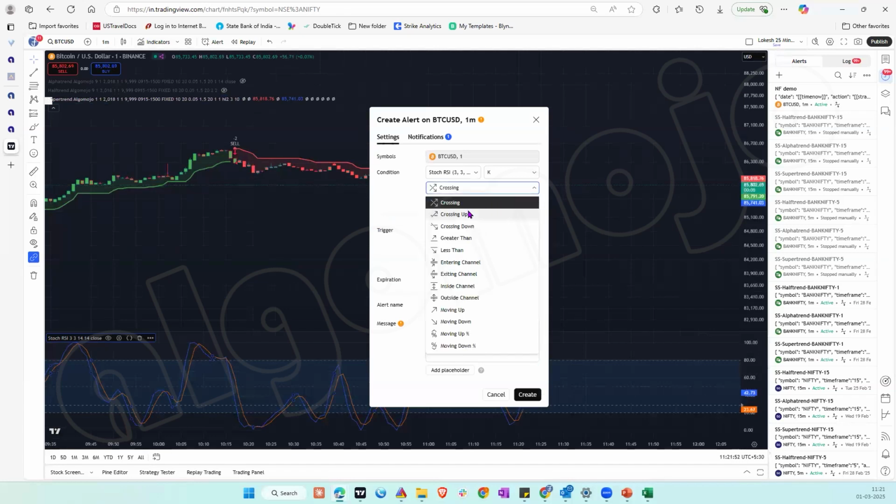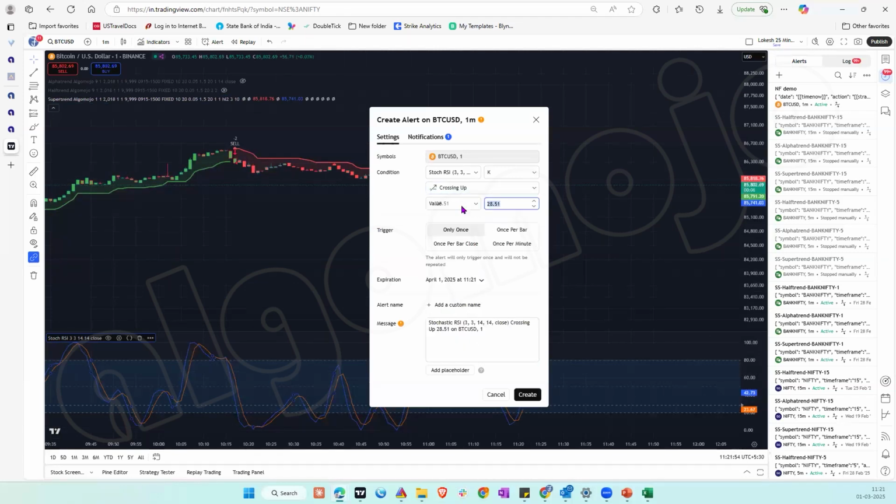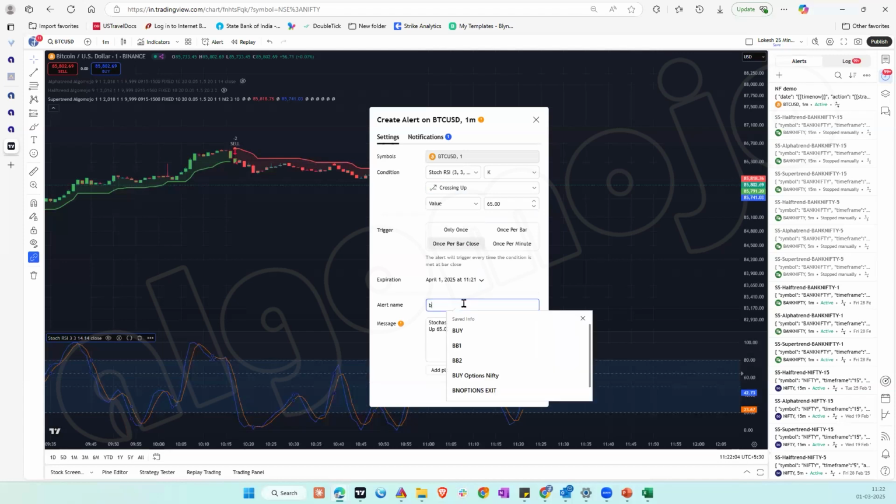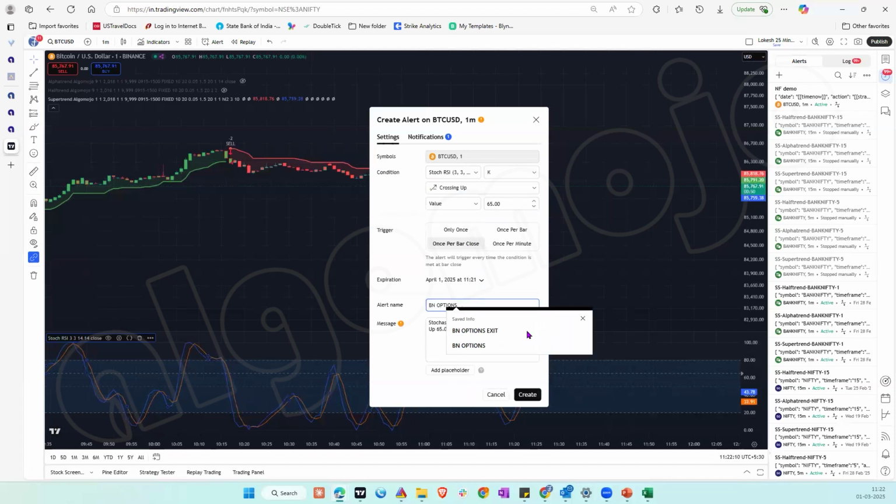That's what we need to tell. So I will say crossing up, and a value of say 65. Once the bar is closed above that level, I want the trigger to happen. And then I'll give it a name as BN options, for example. And what needs to be pasted here is the same content we will show you.